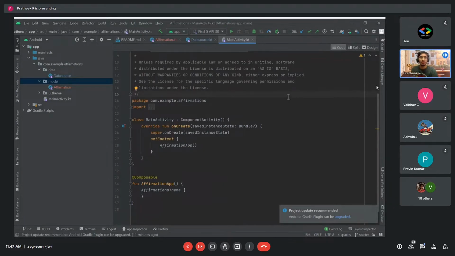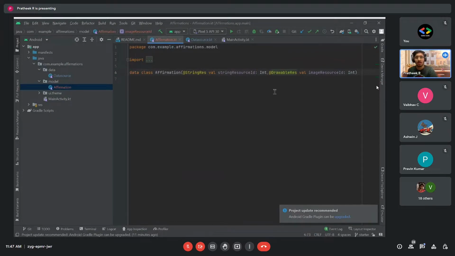So until here we had done yesterday, and then we had gone to affirmations and created two resources. One is a string resource and one is an image resource. I will tell you what these are needed for. The string resource is the actual affirmation which we are going to define, and the second one is the image resource which we are going to see. This also has to be explicitly type specified, that is, add string resource and add drawable resource. This is what we had covered yesterday.